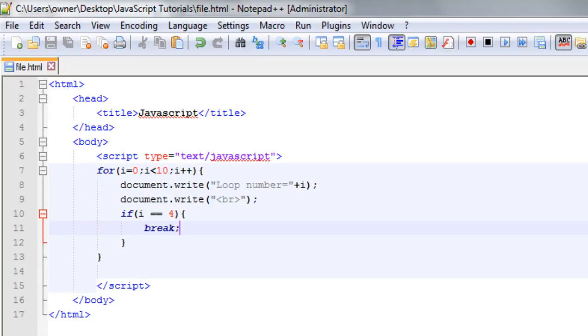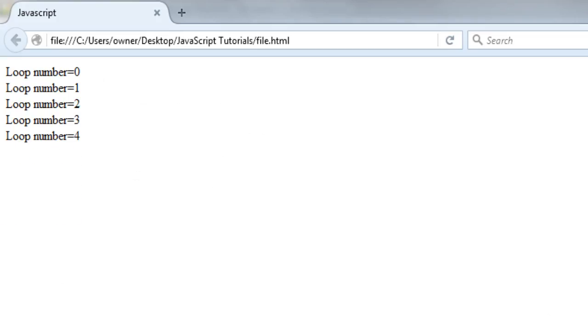Now let's try to run this piece of code. I save the file and refresh the page. Okay, now you can see we are getting 5 iterations, but when the value of i becomes 4, there are no more iterations. So this is how the break statement works for the for loop. Hope you are getting the application of break as well.